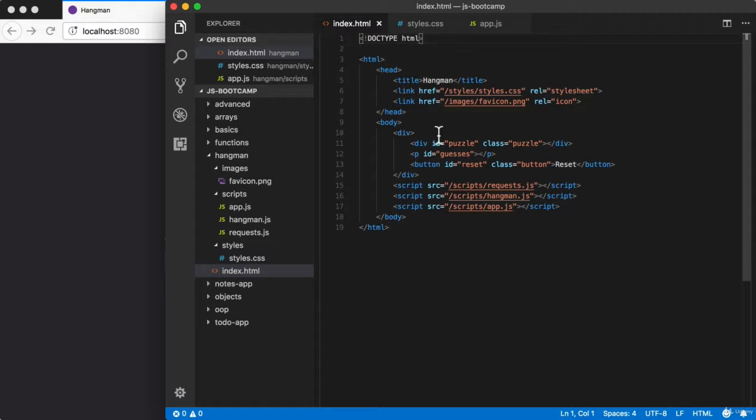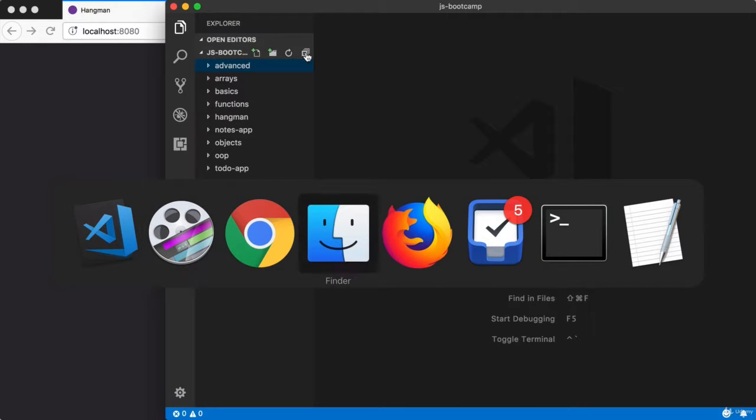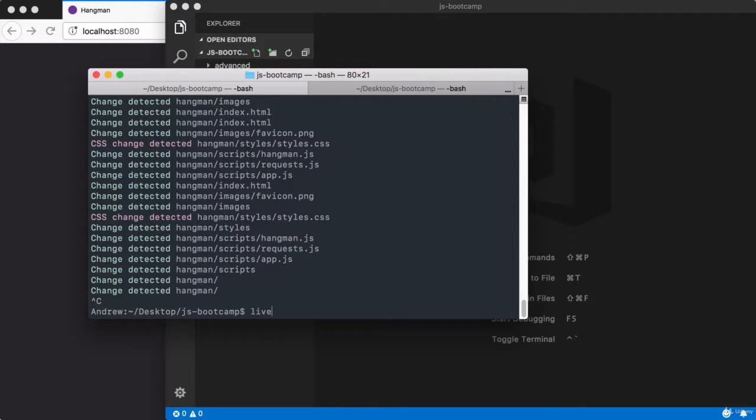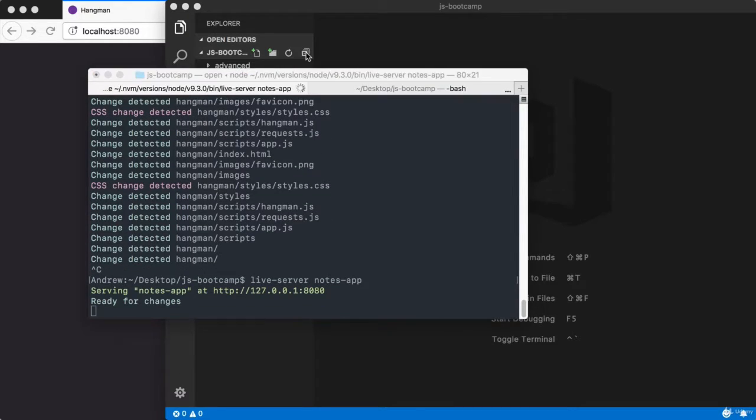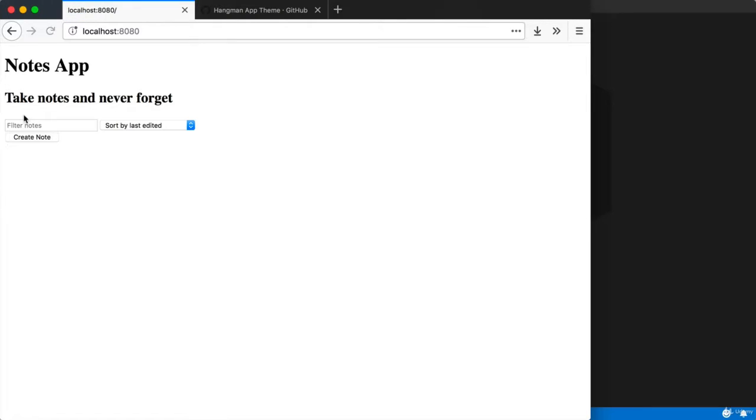I'm going to kick things off by closing down all open files and collapsing all expanded directories, and we are going to switch over to the terminal and change up live server. I'm going to shut it down and rerun it, live server, this time using the notes-application directory. Once we do boot that up, we should be able to refresh the browser, and now we're brought back to a terrible looking version of that application.